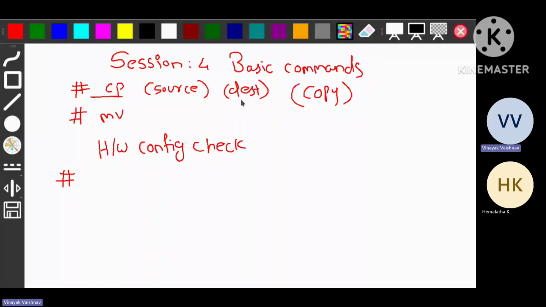For example, let me give the same command with the example cp. We want to copy the file from /etc, and the file name is passwd, and the destination would be /home or /home/user, whatever it is. So in this way, you can copy any file or directory from the source to destination.